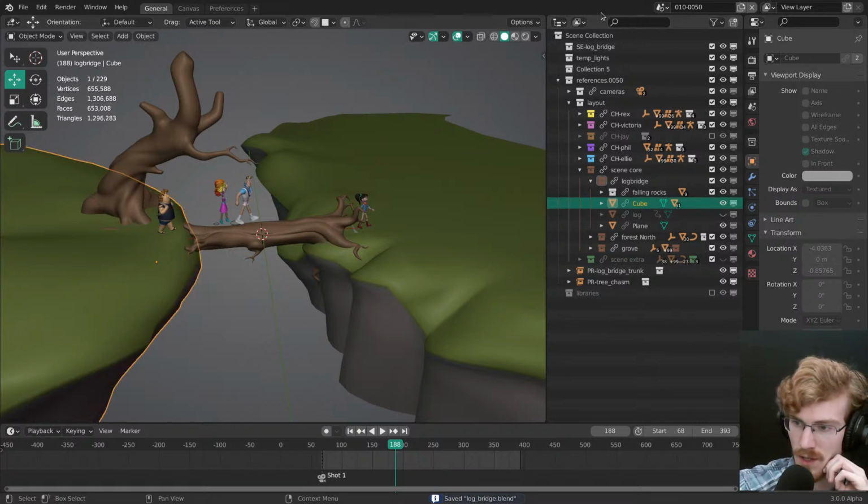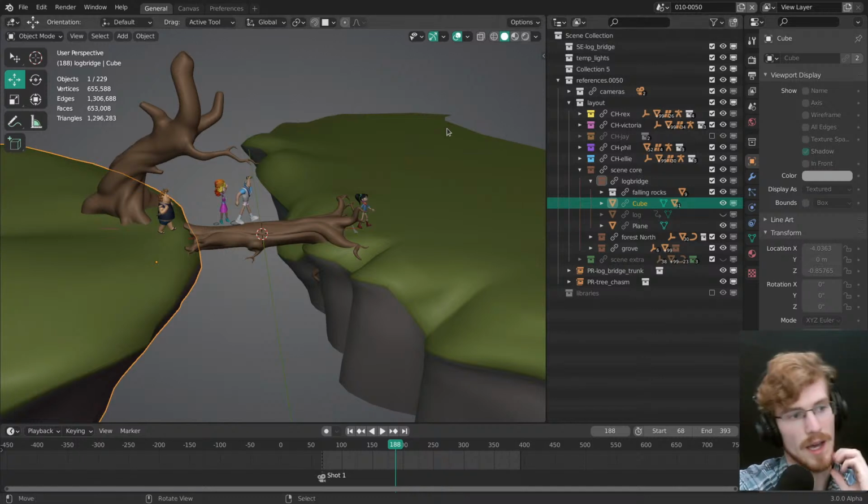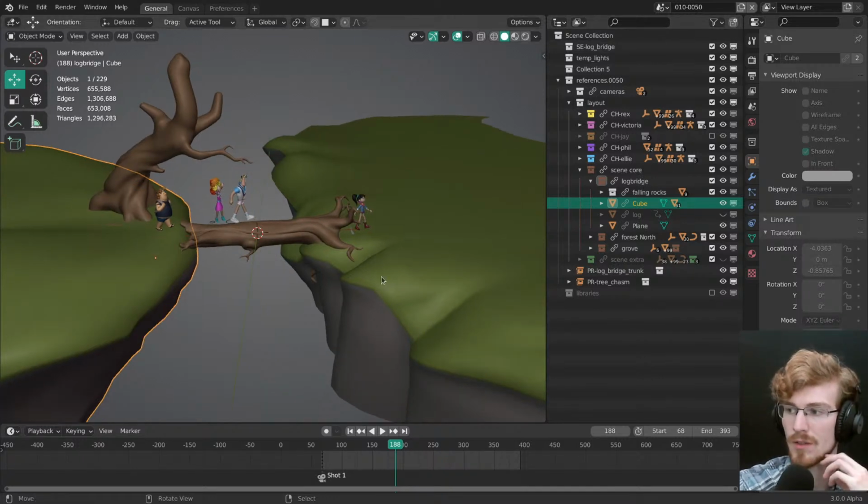Some questions in the chat. How do you place animation inside its scene? Well, I did link in the characters from the animation file, so the animation just automatically comes with it.